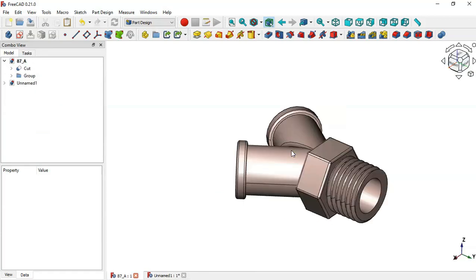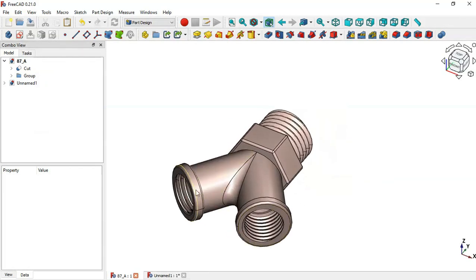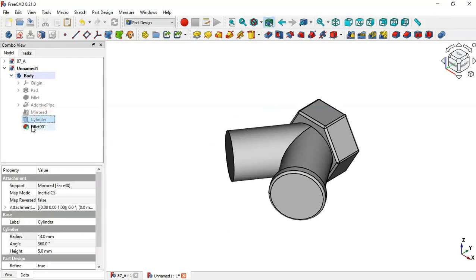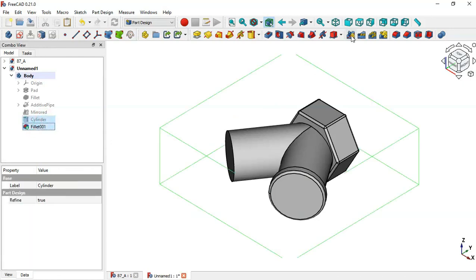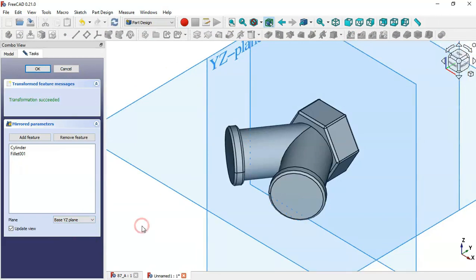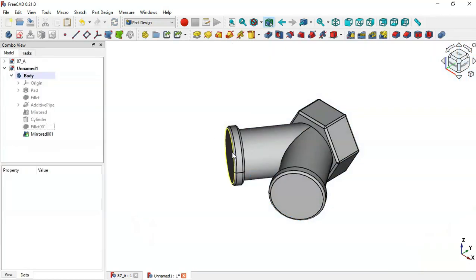And okay, next let's create the cylinder here. The way to do it is to select the cylinder and next this fillet and go to the mirror tool. Okay, and change the plane to the YZ plane. Okay, and then click OK, and now as you can see we have this part mirrored.